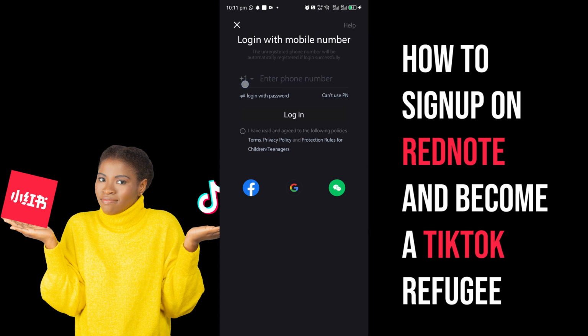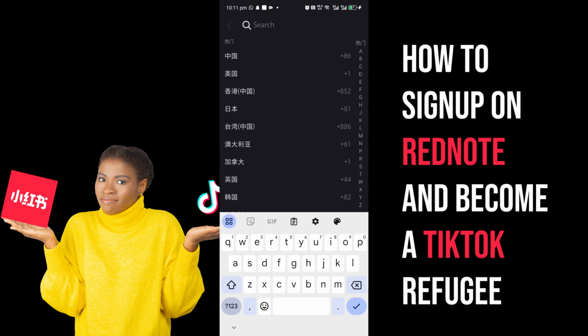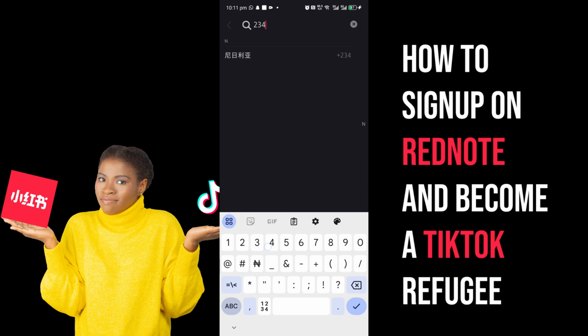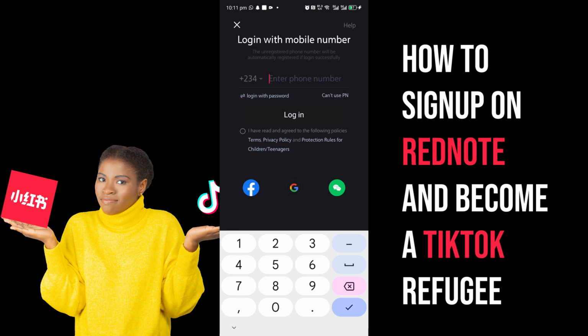For us, we are going to do Nigeria. So the search will be 234. You don't need to add the plus. So here we are. Tap on there and let's enter the phone number right there. So enter your phone number, so for example, something like this, and then they will send you a code. But for us, I prefer to use email.